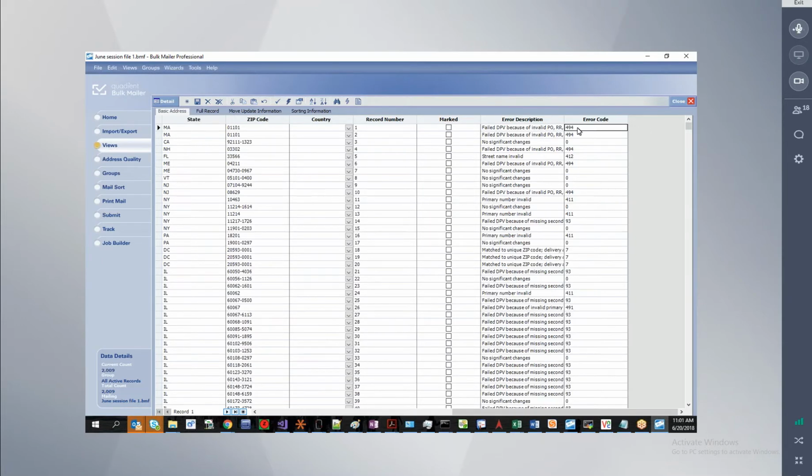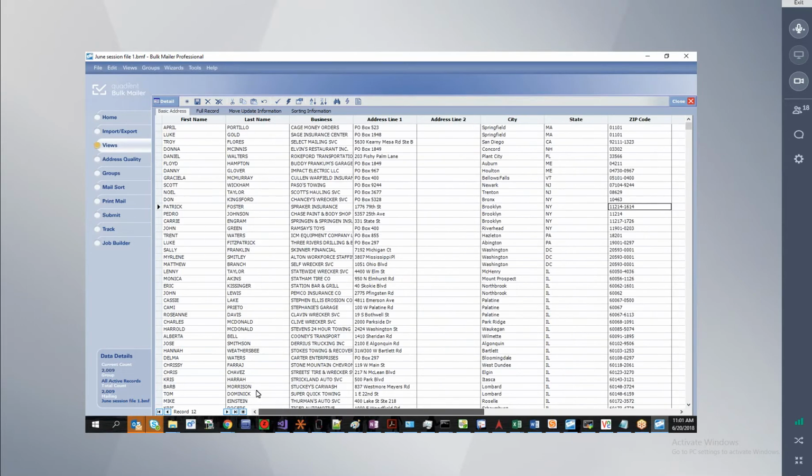There's the error code. So the way you look at these error codes is that anything above 100 means that the address could not be validated. And so you'll notice here these that are above 100, they don't have a zip +4. And we can actually drill down more carefully and see more information. And this is one of the view screens that I referred to earlier that I wanted to show you. So I'm going to go to this detail button up here.